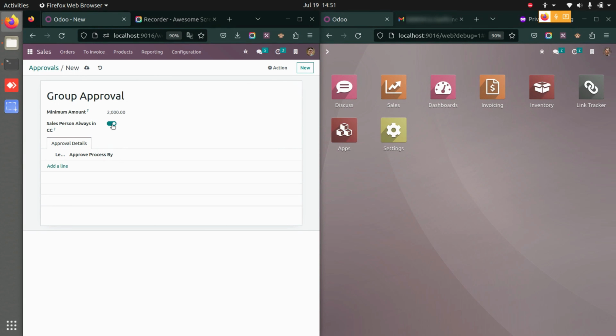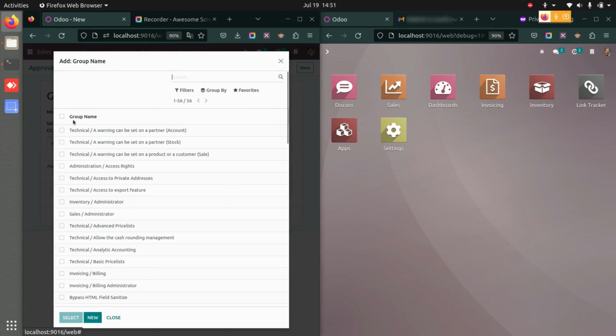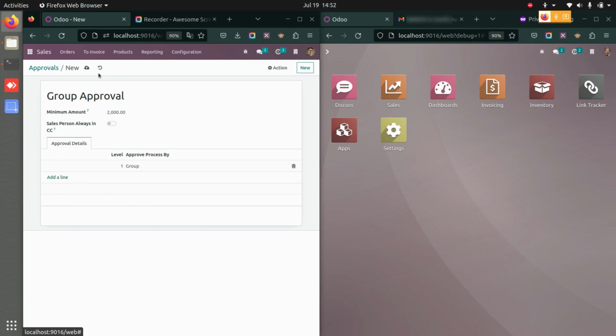I do not want to keep this salesperson always in CC, or I want to, that's up to me. I will just disable this as of now, and I will add a line. Here I will choose the approval process by group, and I can select that group as well underneath. Before that, let me add the level. It is level number 1, and here, let's say I will choose the sales administration group. So I will select that and I will save and close this.